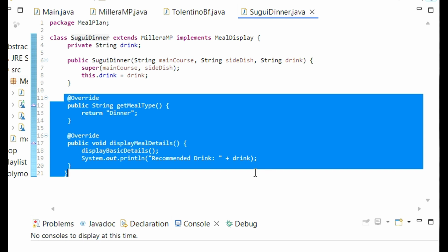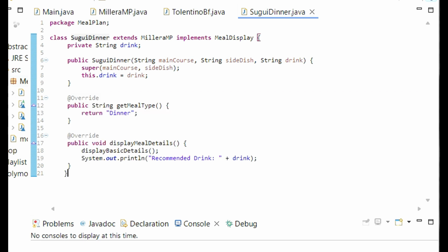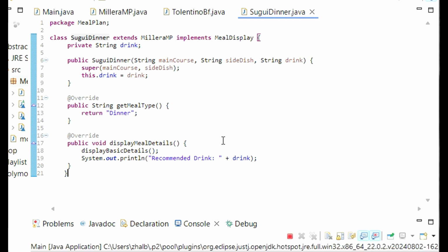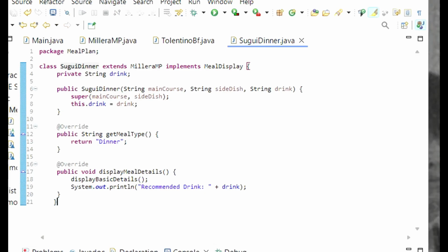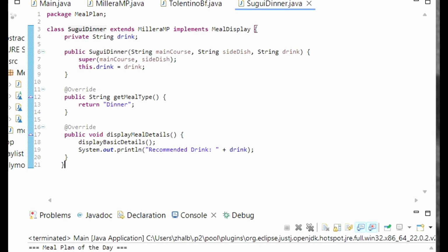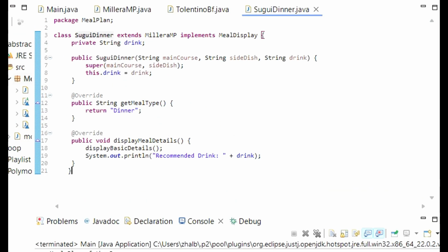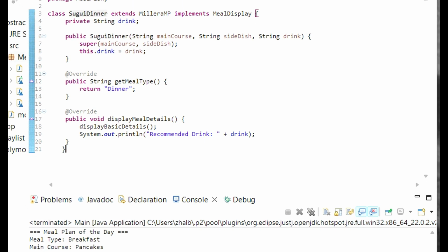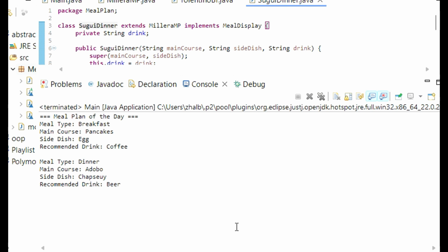So to wrap up, when we run this program, it will display the meal plan for the day, including the breakfast and dinner details.